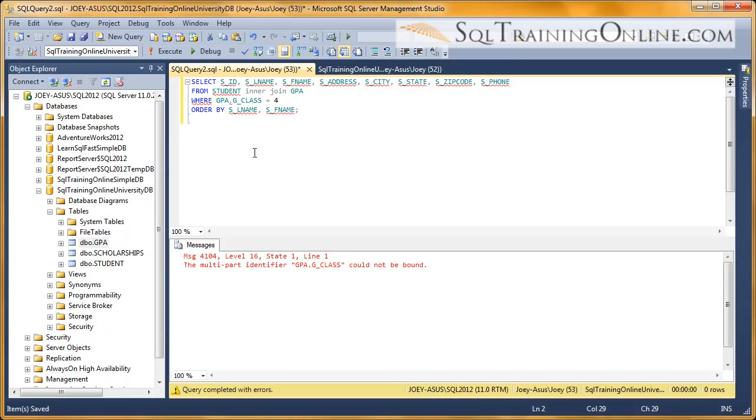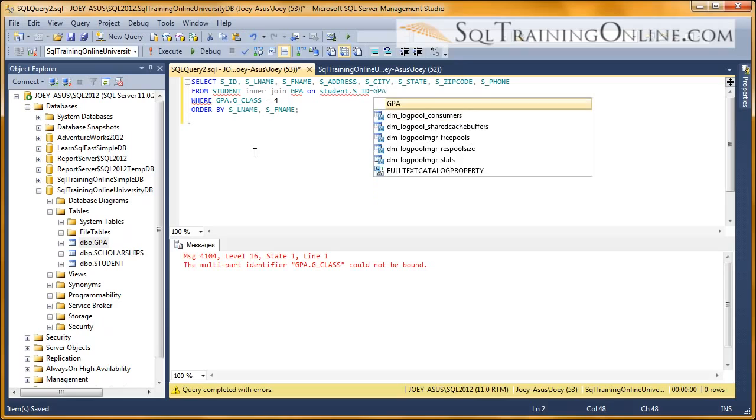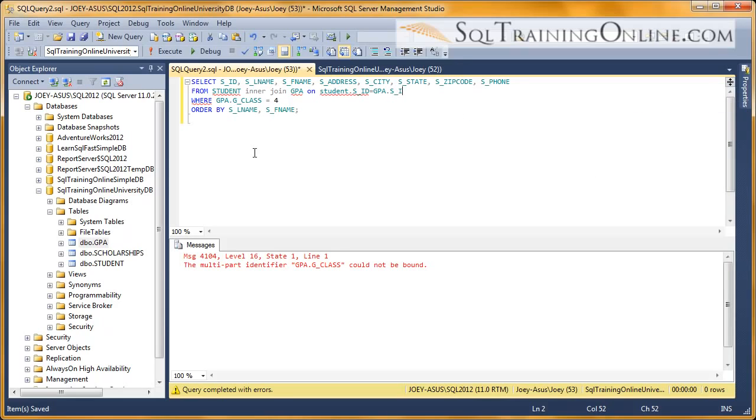And whenever we do the join, we have to specify what columns we want them to be joined on. So we say ON, and I will say student.s_id equals the GPA.s_id. So now we've joined those together. One other thing to mention here: since I just created these tables, they're not showing up in the IntelliSense, so it doesn't know what the GPA object is.